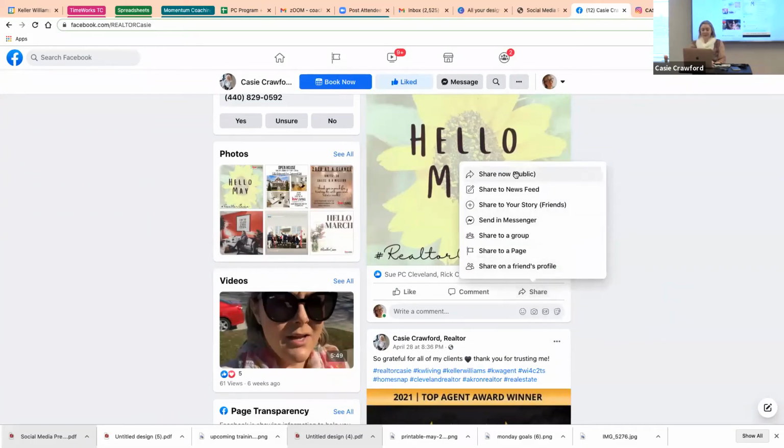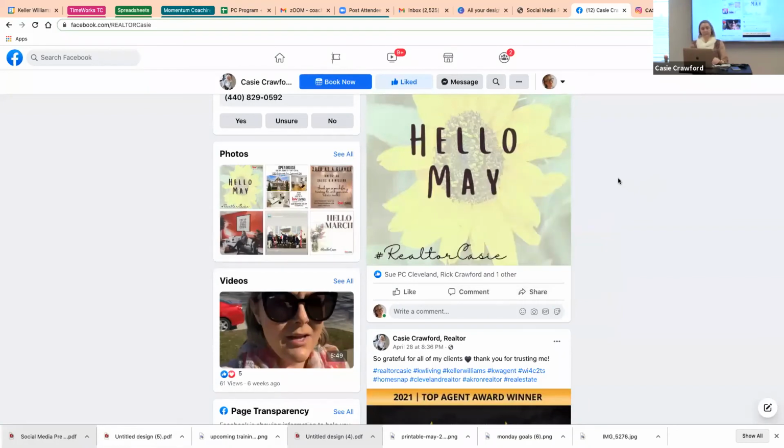So now you can share publicly. That will go to your personal page, share to your news feed, which will just go into your news feed. You can share it to your story, so all of your friends will see it, or you can share it to a specific person, group page, or on someone else's profile if you want to. But you're acting as yourself. It'll show that I posted it from this page's post to your personal page.